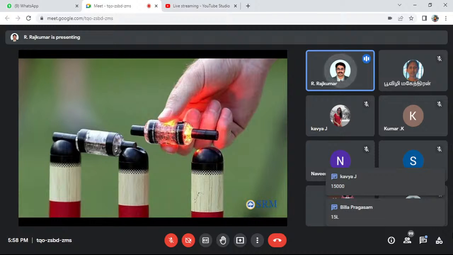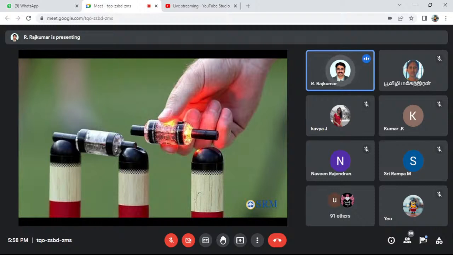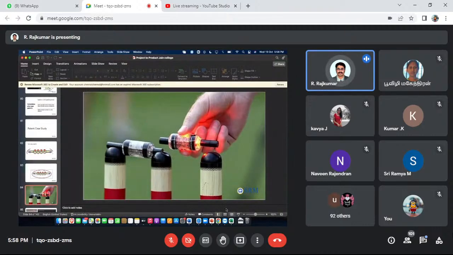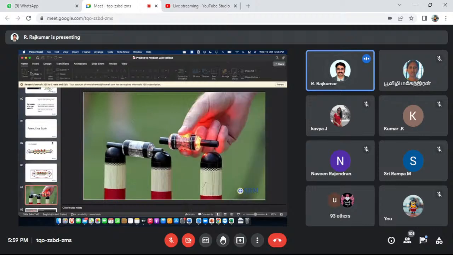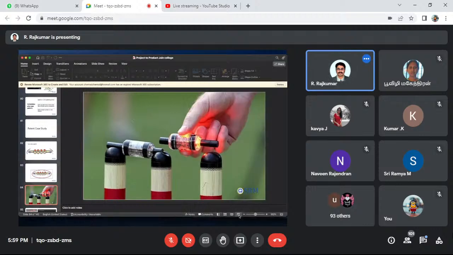Actually, the hardware cost along with this bias is probably 500 rupees. That is the actual cost. Okay, but if you have the patent, any other guesses? Some are telling 15 lakhs.